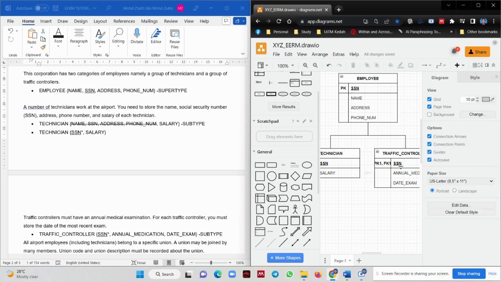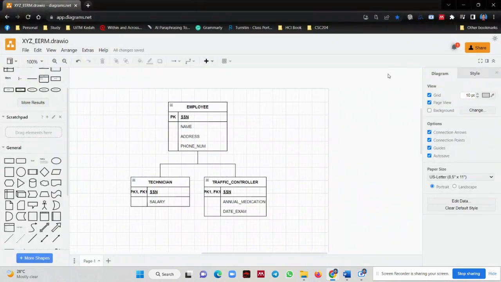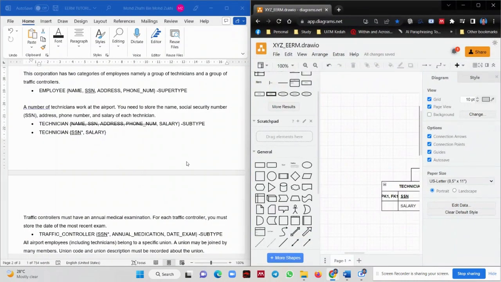Okay, so kita ada relationship, kita tahu. Bila employee is super type, bawah ni technician and traffic controller is subtype. Okay, sekejap saya tengok boleh drag tak ni. Boleh tak boleh drag? Oh, memang tak boleh drag. Kita kecilkan. Okay, wait. Sekejap. Kita baca statement dulu, okay.